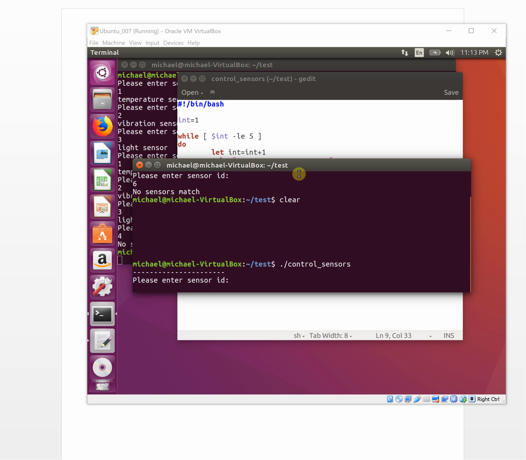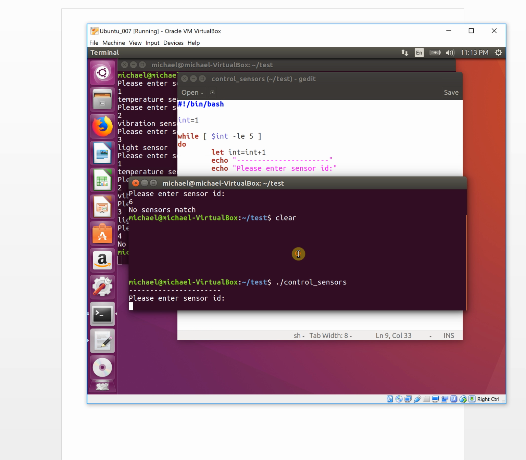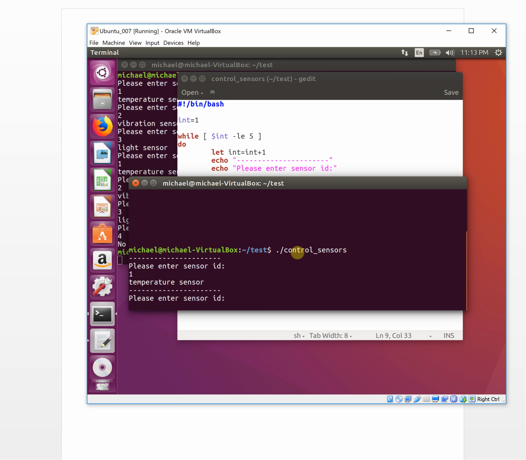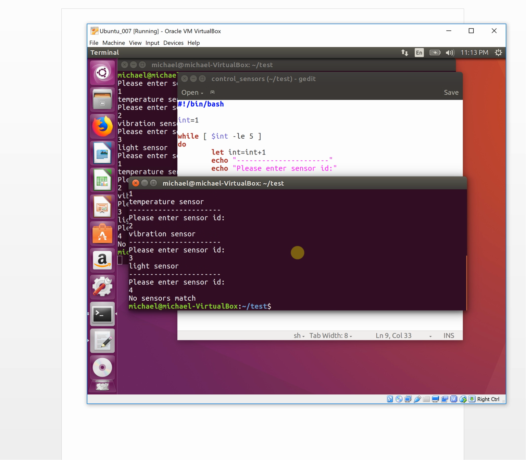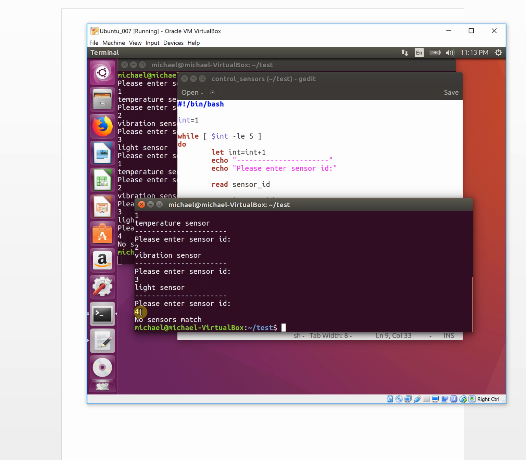Okay, let's try the software. 1, 2, another 1, 2, 3, 4. Okay, no sensor. 4 is no sensor match, so it's enter here. But we need to see here is less than 5, so we run it again and not enter 4 anymore. So let's run it again.